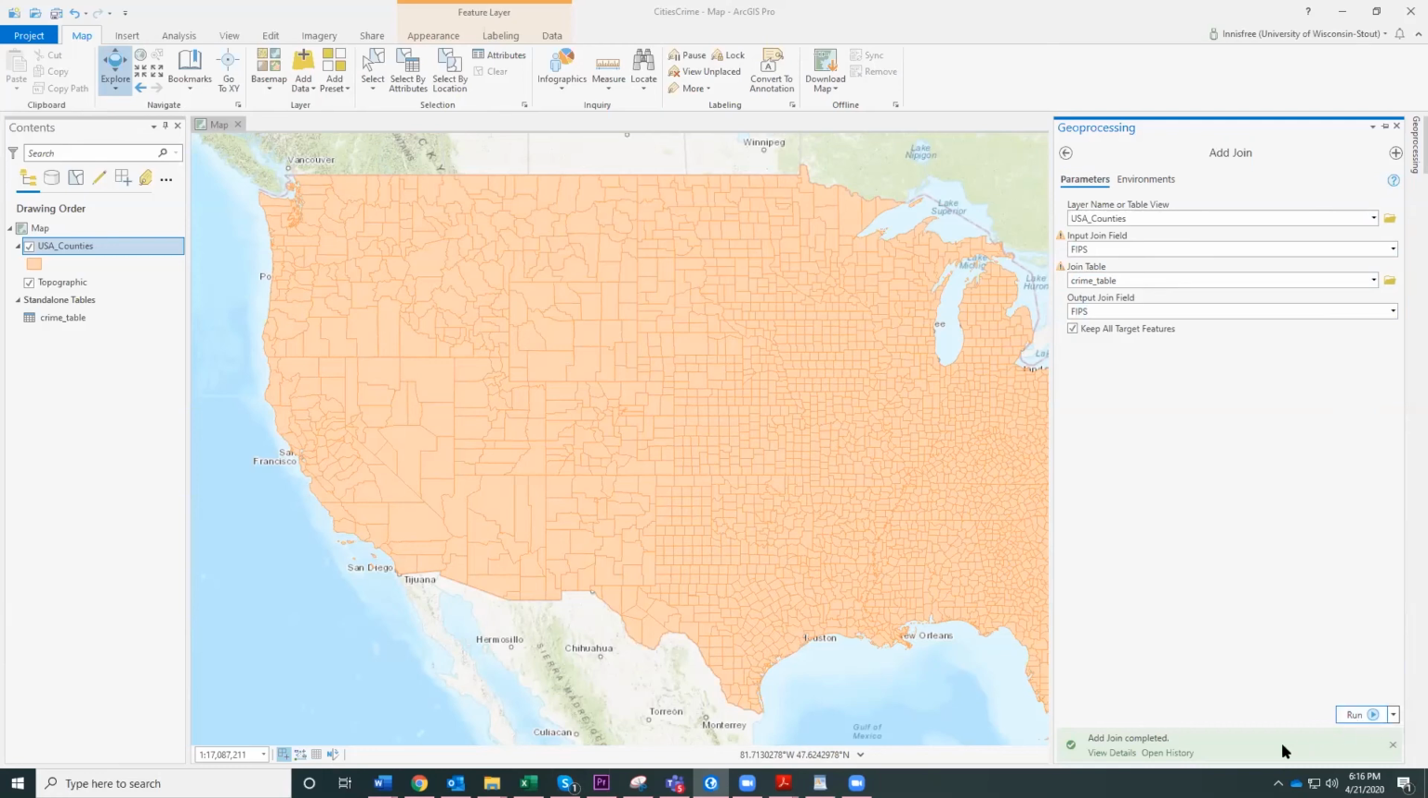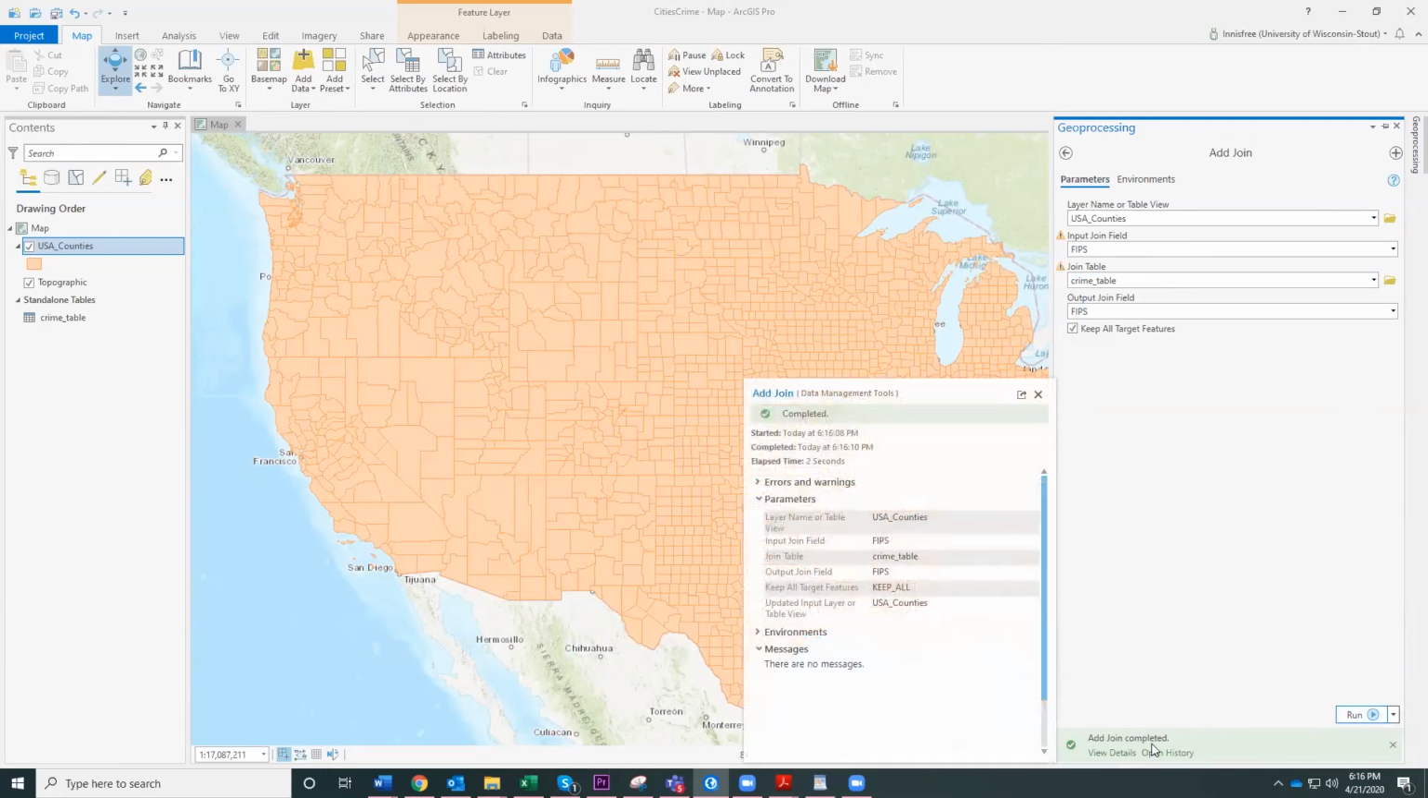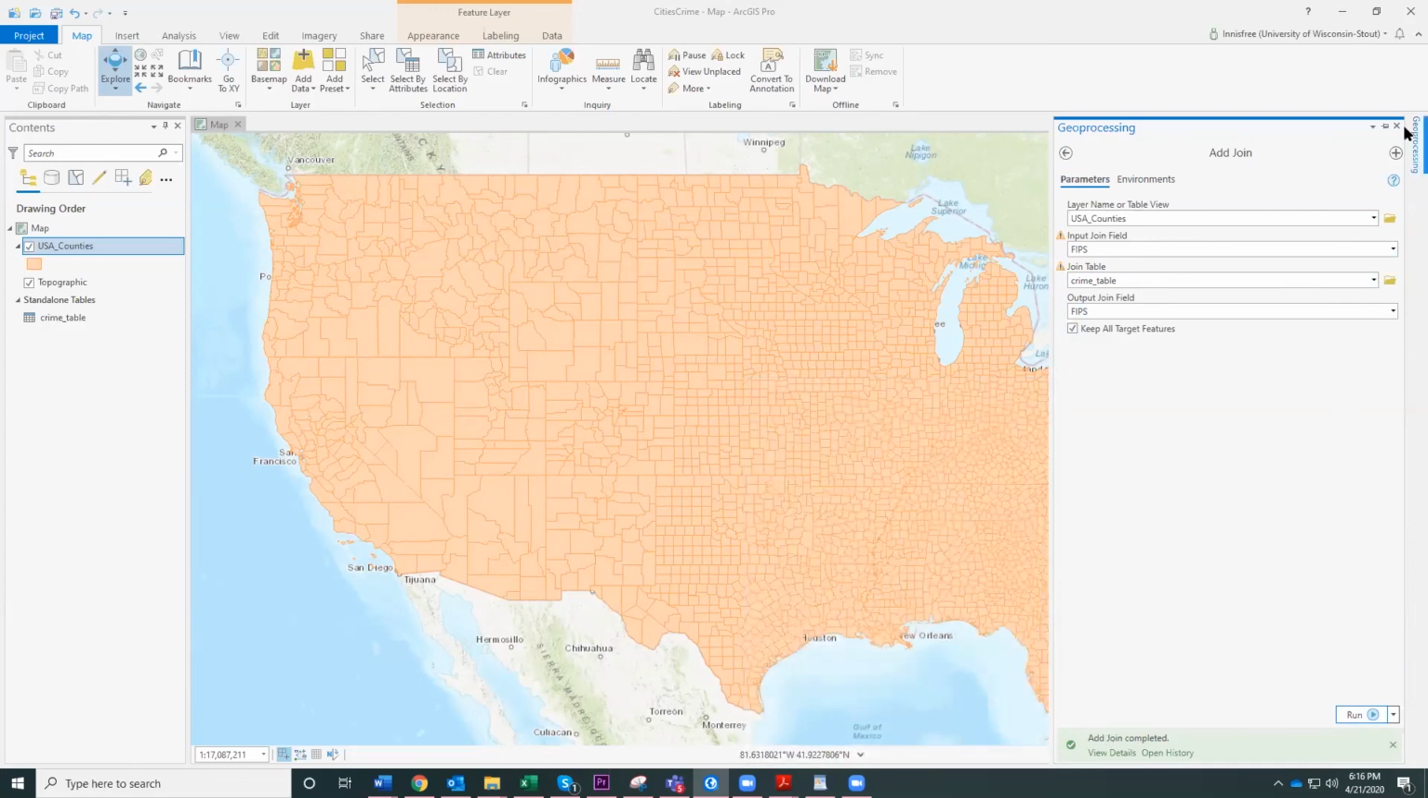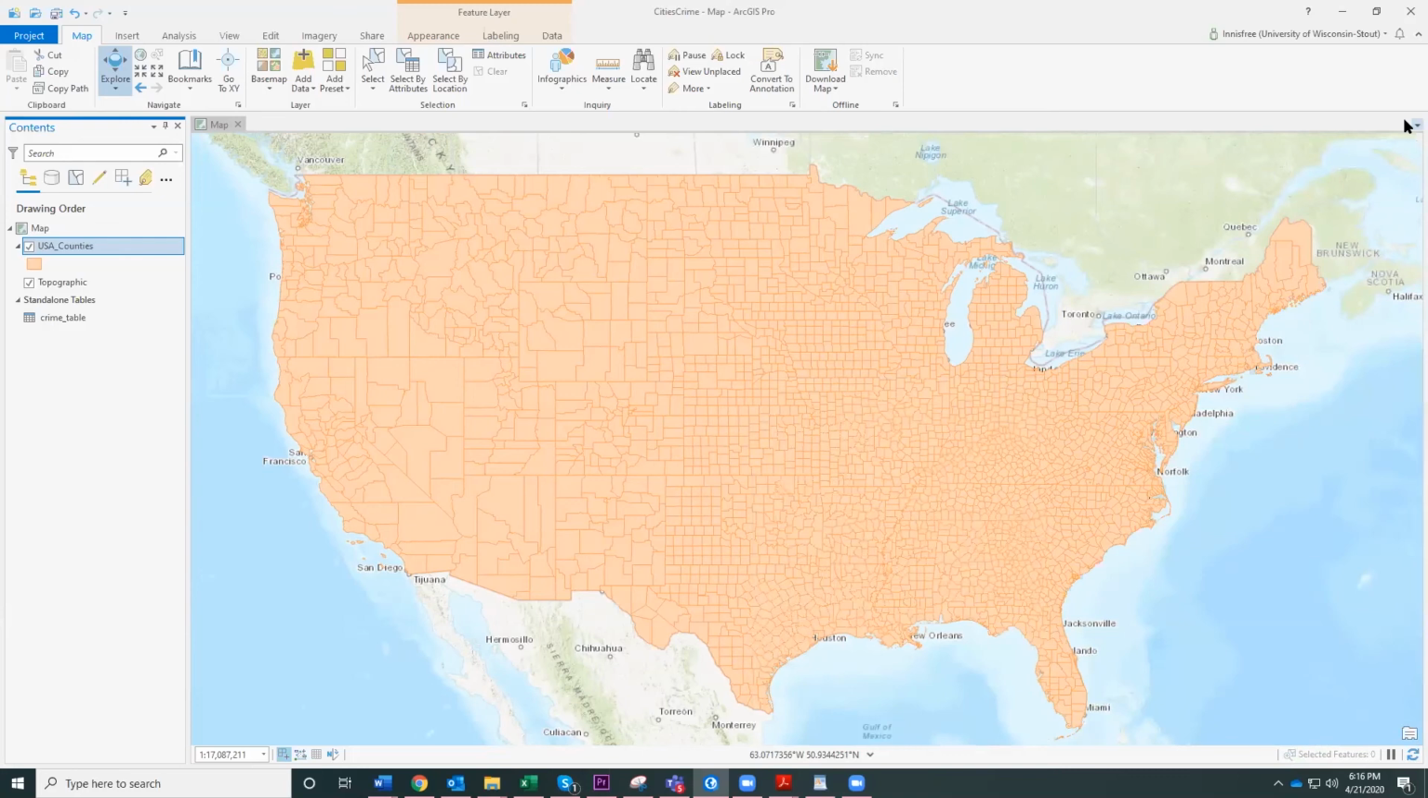All right, so add join completed. If you scroll over that, it'll tell you about whether you were successful and any problems that it had in doing that. But the green and the little check mark indicates that you have done it correctly. So what's weird about a join is that this looks just the same. Nothing on the map changed, but that's because when we're doing GIS, it's not really all about the map necessarily. Sometimes what we're trying to do is change the data in the table.